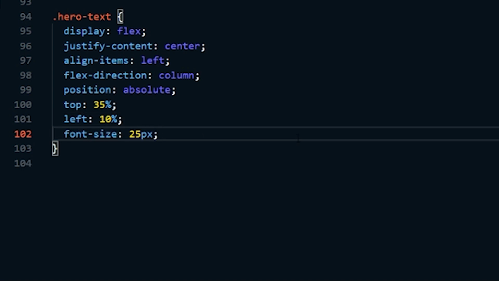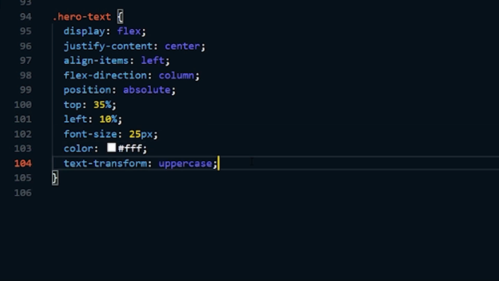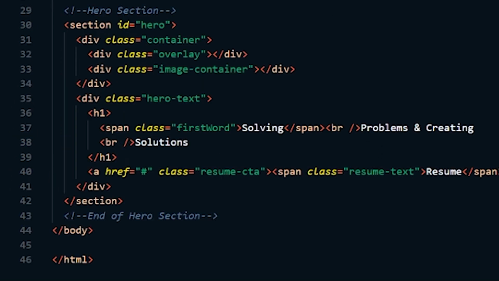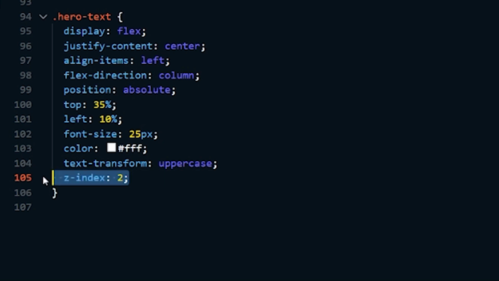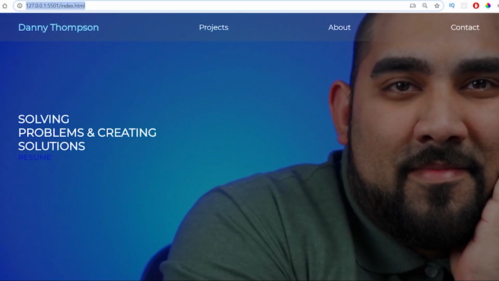We have a font size of 25 pixels. We have a color of white. And one cool thing that I wanted to do just to teach you something extra is I didn't write all the text in this section capitalized, right? These are lowercase letters. So instead of going back and changing it to uppercase, one cool thing that we can do is text transform uppercase, and that now converts everything to an uppercase value. And we have a Z index of 2. And why do we have 2? Because here our overlay is 1. So I want this text on top of the overlay the same way we did our navbar. And we will save that. We'll take a look, and we have this.